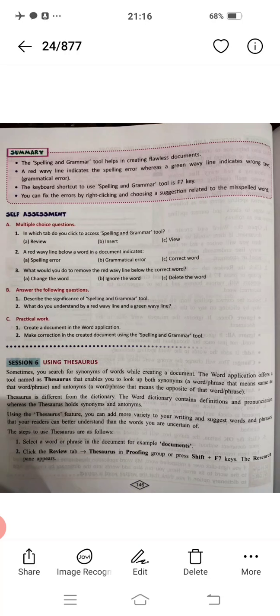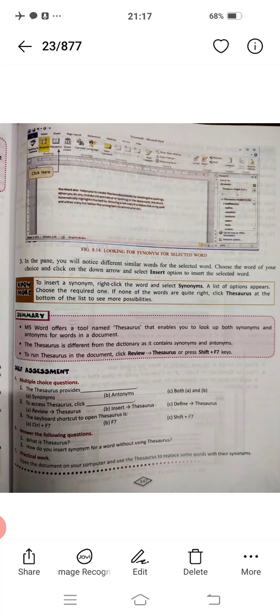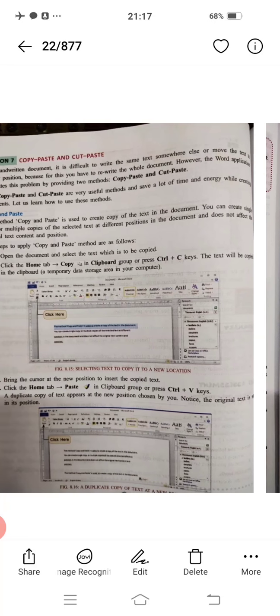Here also the steps you have to go, just review tab, then thesaurus in proofing. Student, these things you have to know, because filling the blanks may come that from the review button, which group you have to go, that time you have to say proofing, and the shortcut keys also for each and every tab. For each and every term you have to know the shortcut key also. After that, again here summary you have to go, and multiple choice question. What is thesaurus and how do you insert synonyms? It's not required. What is thesaurus you have to write.